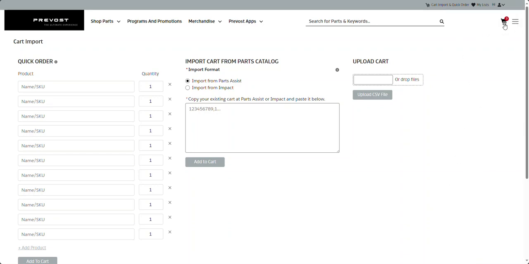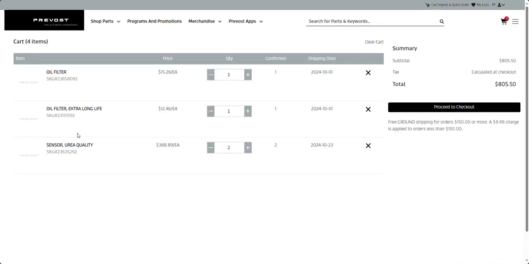Quickly, I'm going to jump over to the cart details to go over some checkout features. So as items are added to your cart, they'll show up line by line here. You can see unit prices, the quantity that you've selected, confirmed quantity of those items, and then the available shipping date for each of those. We can adjust or add or subtract as we see fit.